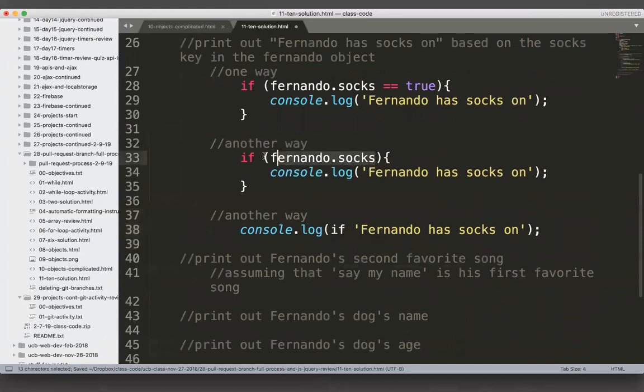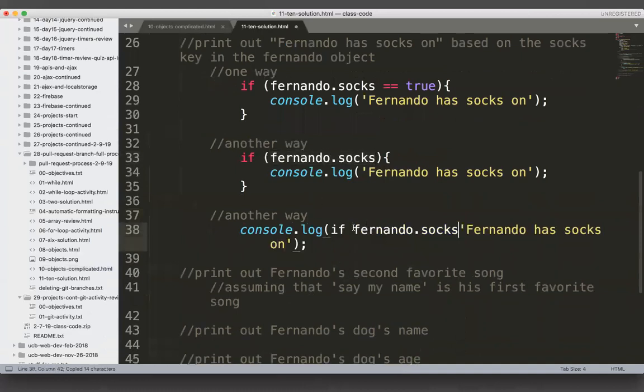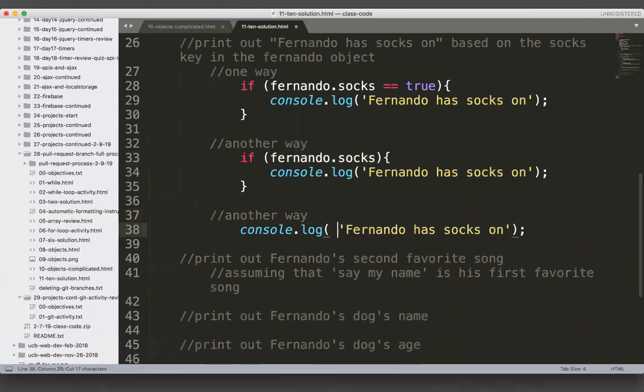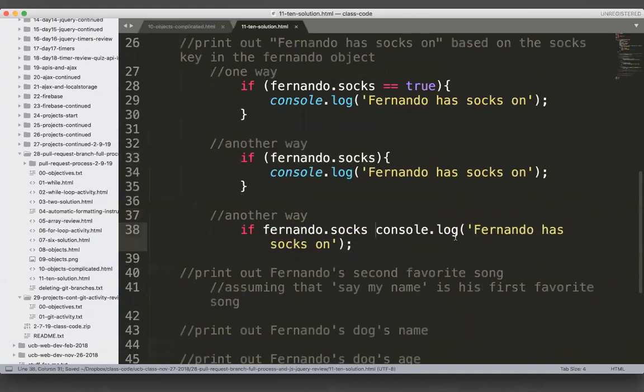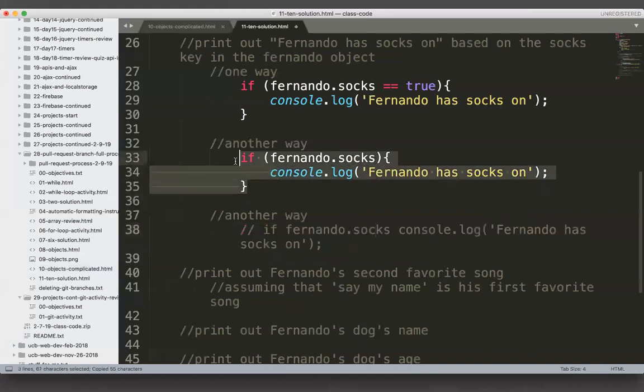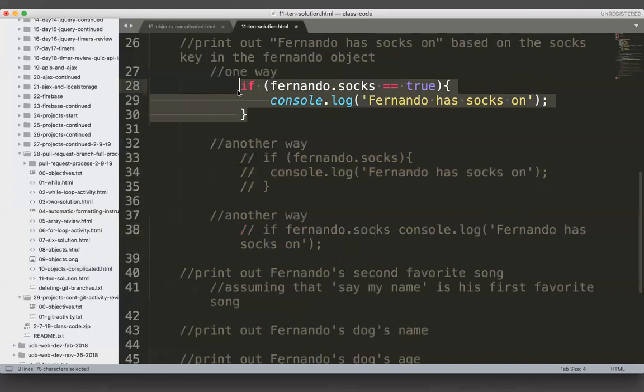I guess there's another way of doing this. Do if Fernando, we could do it in one line. Actually, does that work? No, wait, hold on. This probably doesn't work. You could do this in one line, it should work. Let's try it.